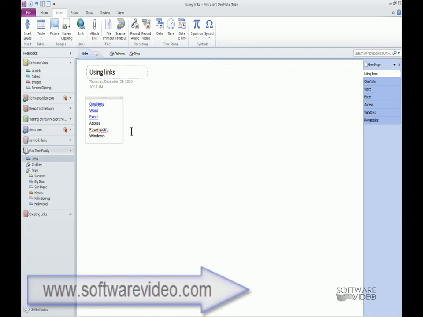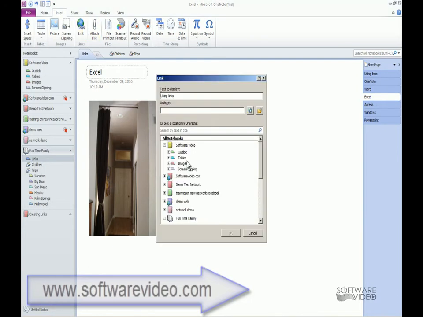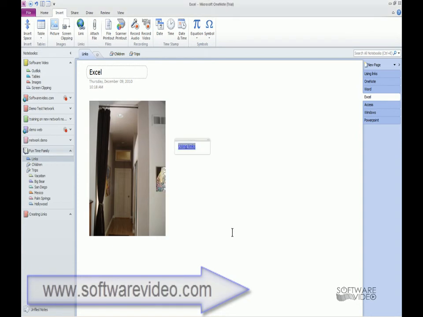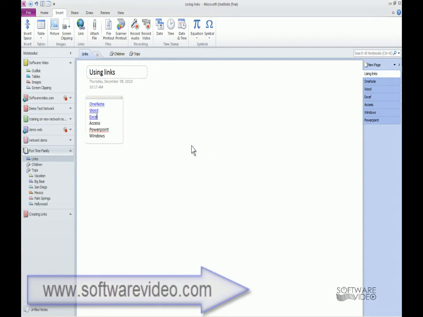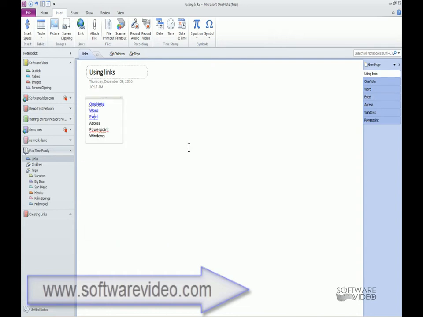What I want to do too, if I want to go to Excel and be able to go back to Using Links, all I have to do is highlight it, choose Link, and I can go back to Using Links and select OK. So all I have to do is select that and it goes back to my list. If I want to look at Excel, I can go back to links. It's that easy.